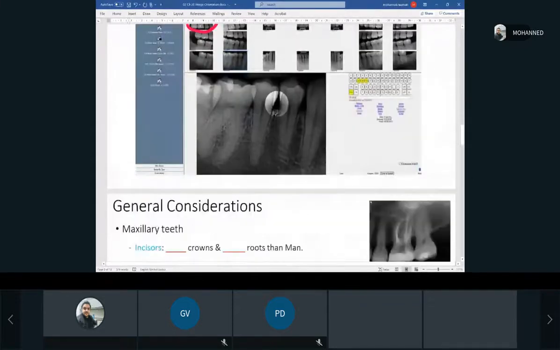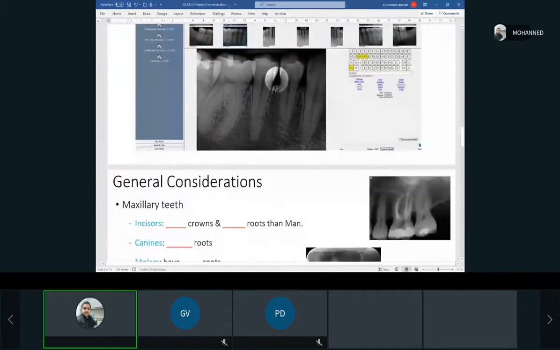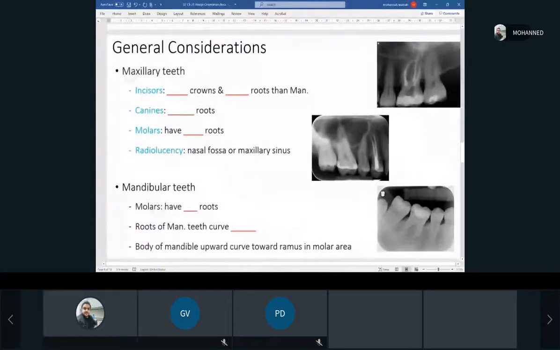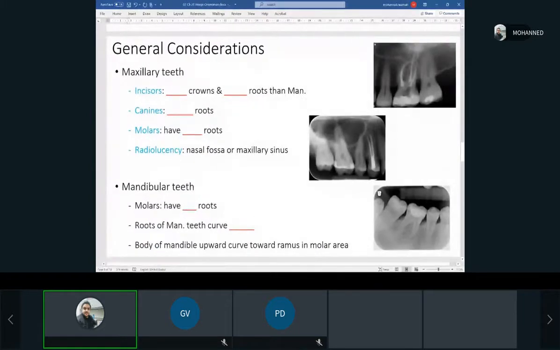Okay. So we have general considerations when we are mounting the x-rays or organizing them, again, whether we're orienting them or whether we're mounting them, okay? Things that can help us when we're placing the x-rays in the correct position that they should be on the mount, on the film mount or on the film template.